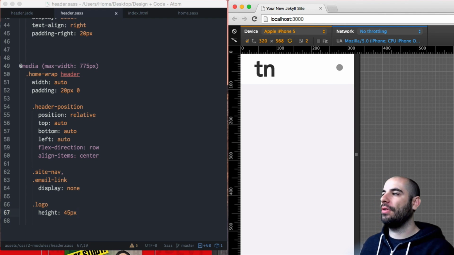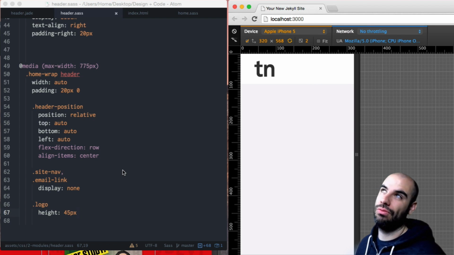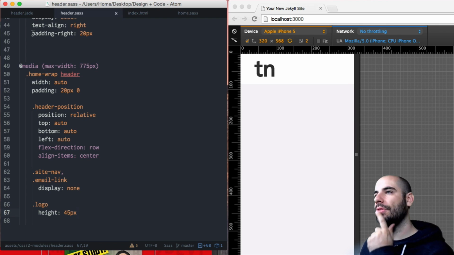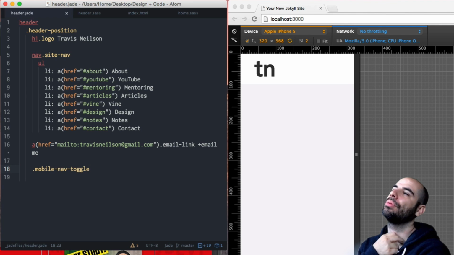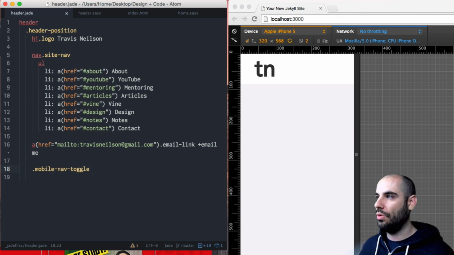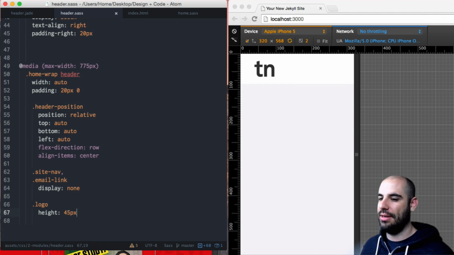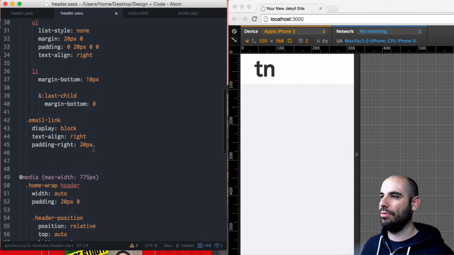Now I want to have over here a menu icon, but I don't have the icon ready, so we can just make it on our own. So we'll go into the header.jade and just add a new element right under that email link called mobile nav, and it's just the toggle, right? Once you click this element, you'll be able to check out the navigation for the mobile site. Let's think here. So now we save, we got that element. Okay, now let's go back into our header document and start thinking about how this mobile nav will look.